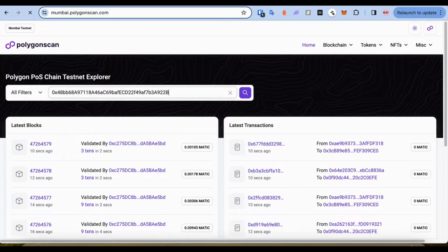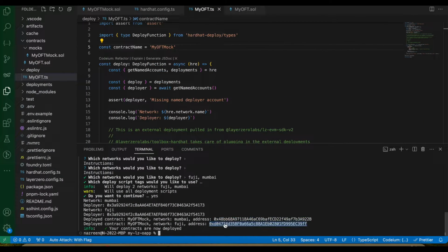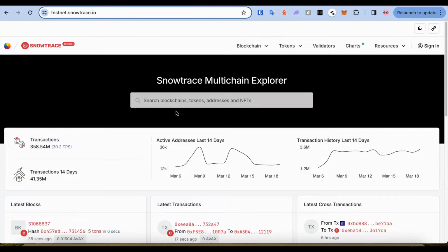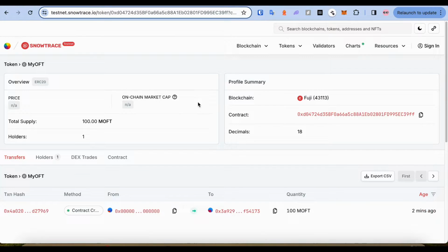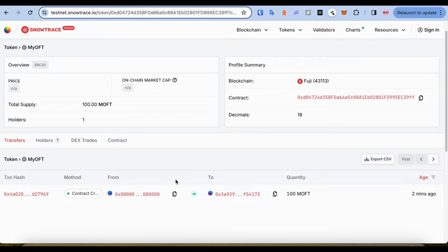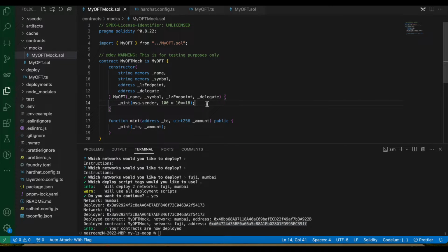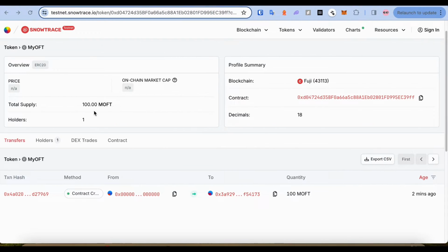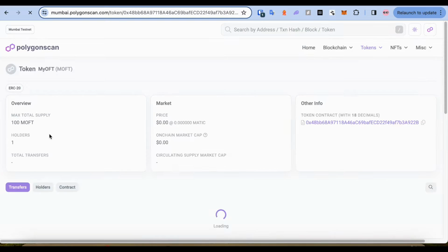So if we go to mumbai.polygonscan.com, we'll see that, hey, yeah, so we did deploy this contract. And then on Avalanche Fuji, you can use testnet.snowtrace.io. And you can see that also it was deployed. And on both these networks, because we had modified the constructor to include this, that means already on both exists 100 of the tokens.